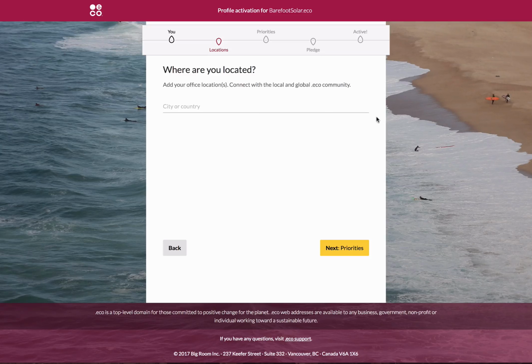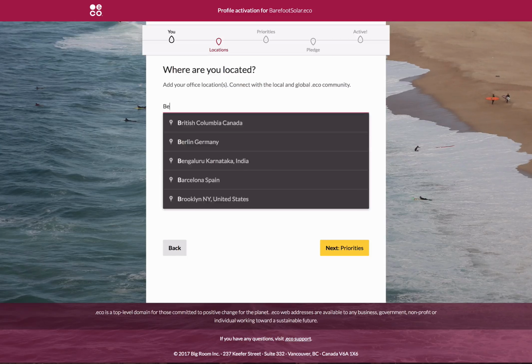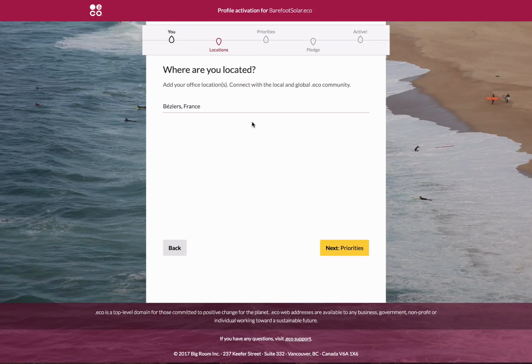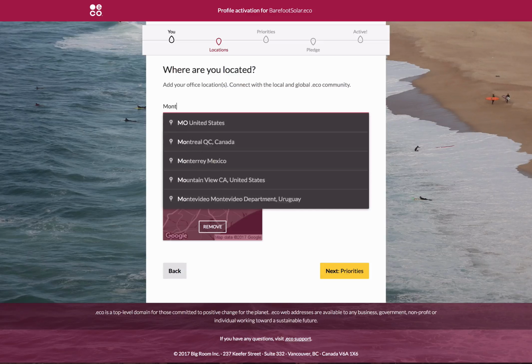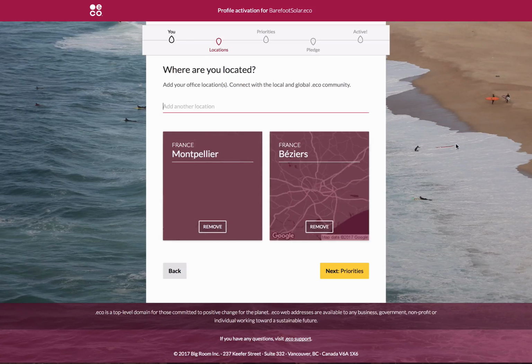And now we choose where we're going to be located. So I'm going to pick a sunny part of the world and pick Béziers, France. So you can see the locations are suggested here. So I'm going to pick this one. And let's say we also have some solar panels outside of Montpellier in France. So I've added a couple locations. Moving along.